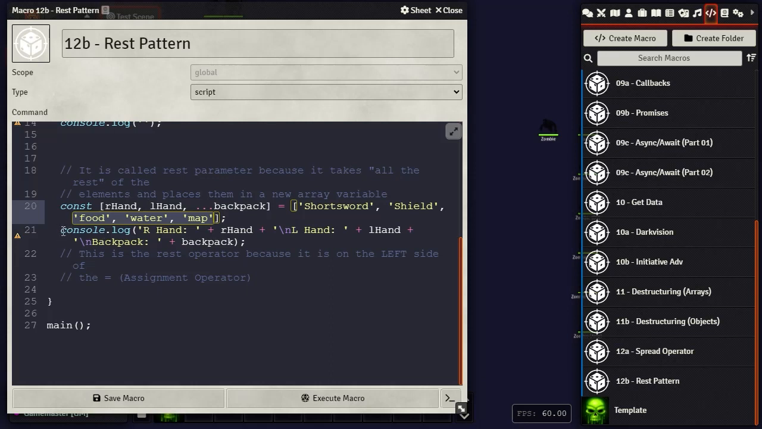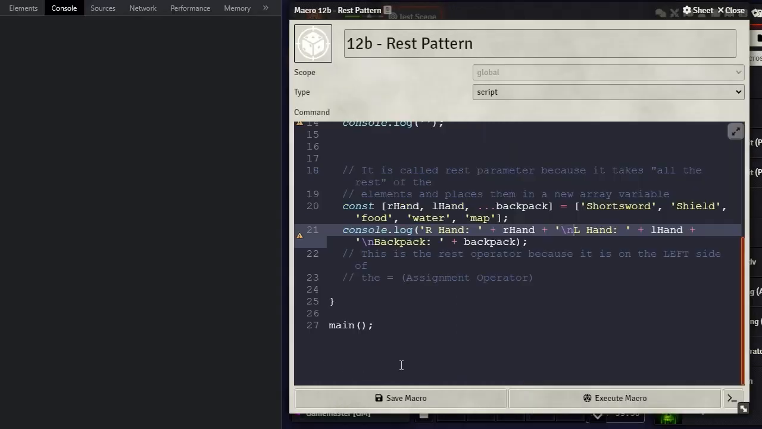Then here we're going to output what's in the right hand as our right hand item. We're just using the new line so we can have it all displayed without lots of console logs. The left hand will have the left hand item. And then we're going to output the backpack as everything else. So what this does is automatically assign the left hand and the right hand their items, but the backpack gets the rest of the stuff, which ends up being a new array. So let's go ahead and run this.